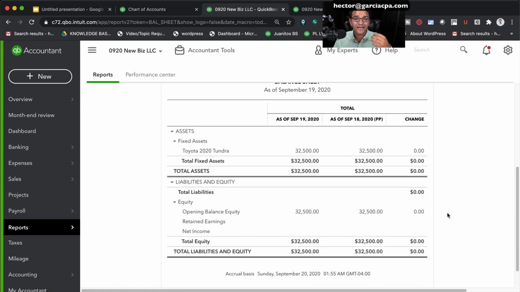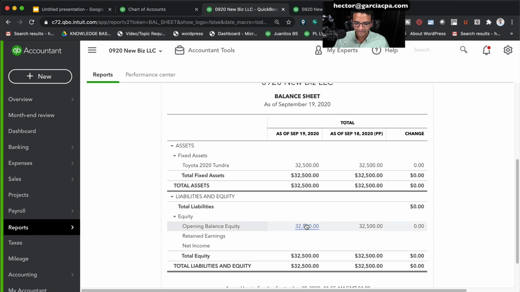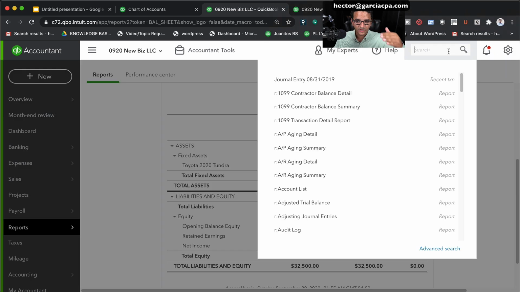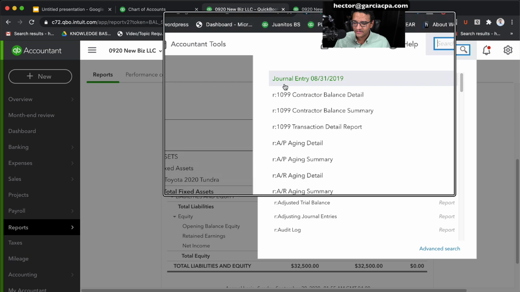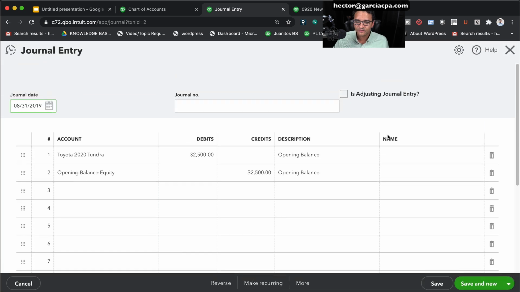And now you see that a balancing transaction was created. A Toyota Tundra debit was created for $32,500, and an opening balance equity credit was created for $32,500. If I click on the magnifying glass on the top right where it says search, and I click on the drop down menu, I'm going to get a list of all the recent transactions. I'm going to click on that very last recent transaction, which is the only one I have in the books, and we can see the actual journal entry that was created.